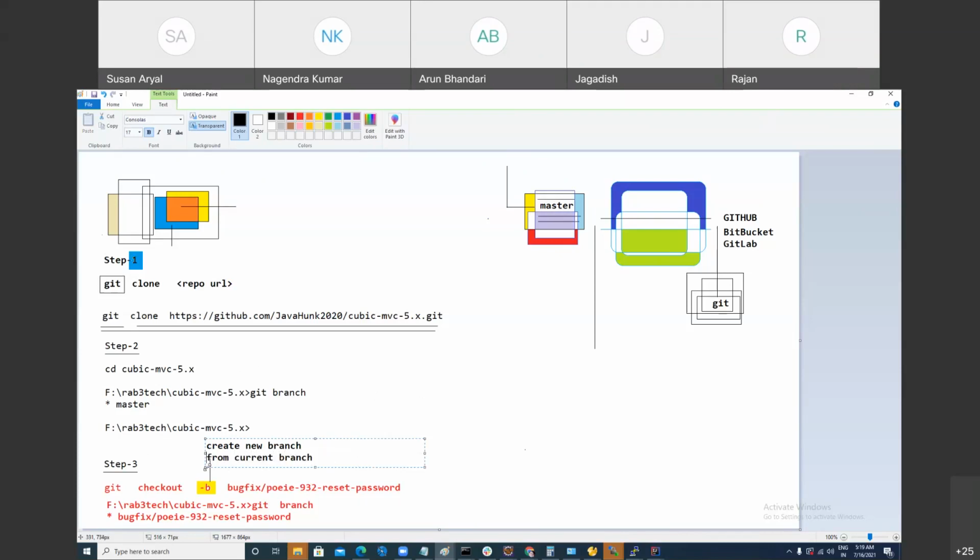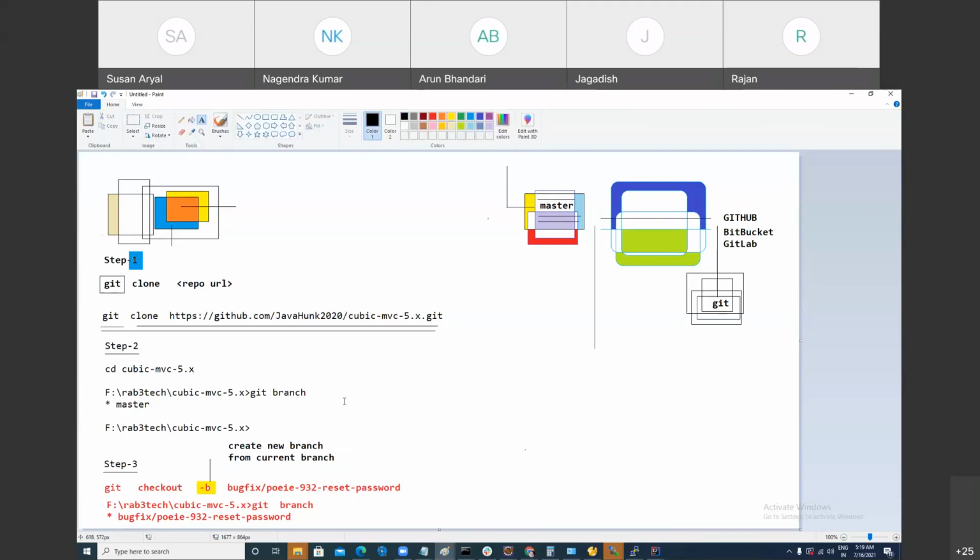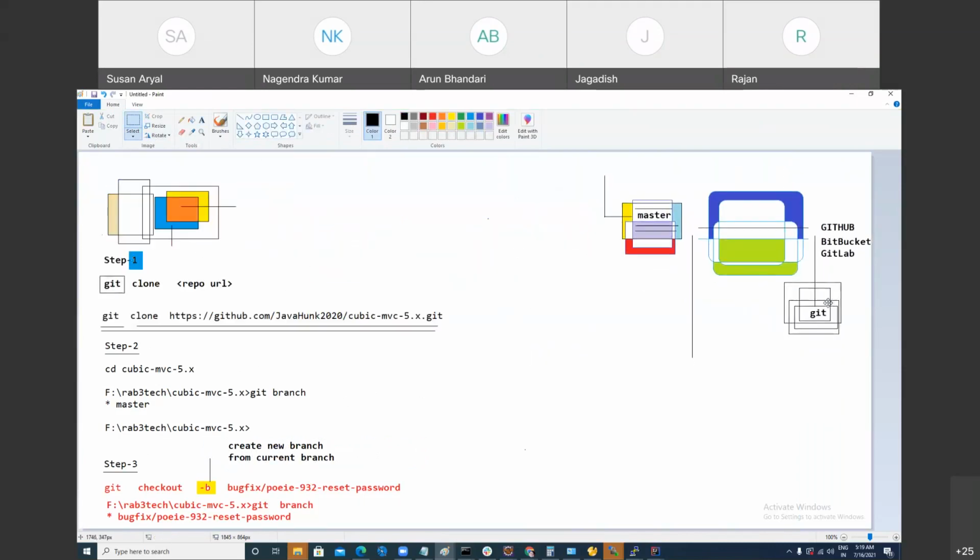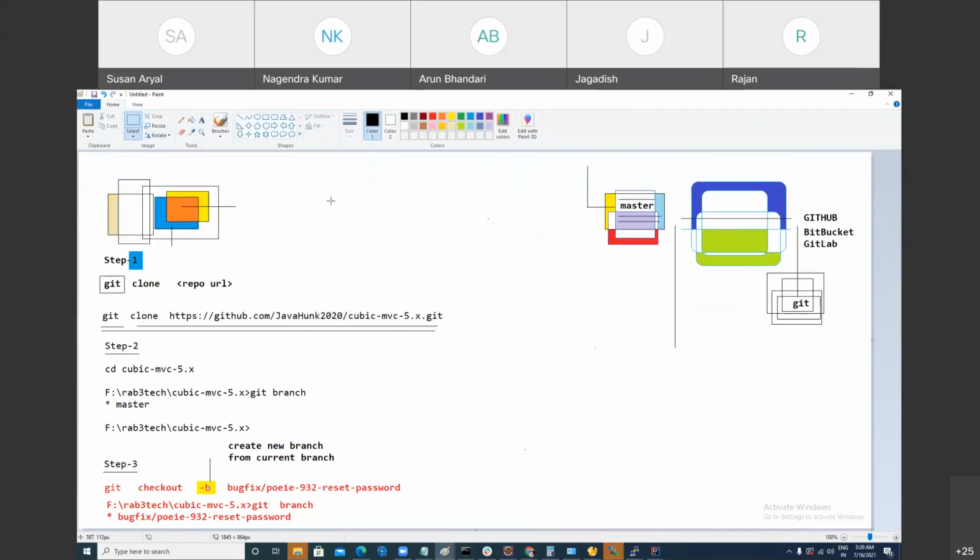After we do all the changes, we have to push it and we have to merge it also. We'll come to it. Right now in Git, we have two kinds of repository. One is called remote repository. The second one is called local repository. Let's talk about that. So this is the remote repository.